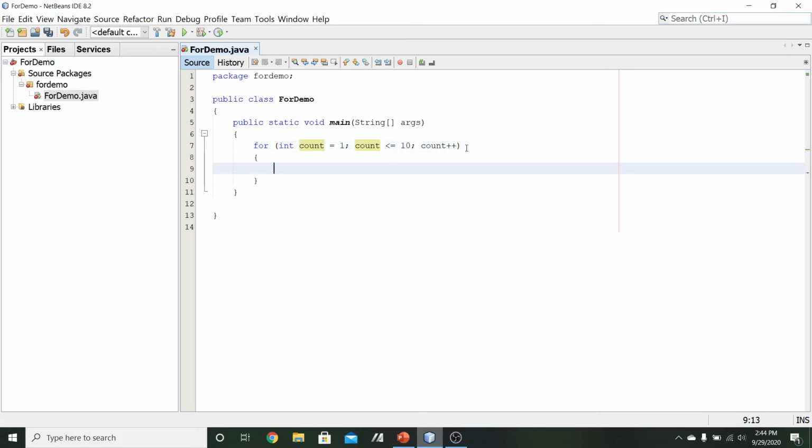So once we've got our initialization, our test, and our update expression, we'll then create the body for this. We have that pair of curly braces. And then inside the body here, we're just going to put in that one statement. So in this case, we'll just say system.out.println, and for now we'll just print the phrase hello world. Go ahead and save this.